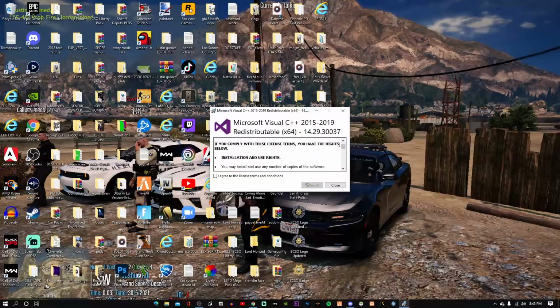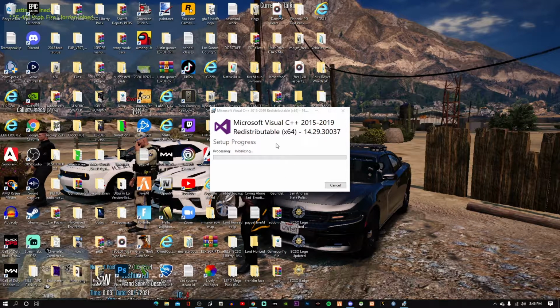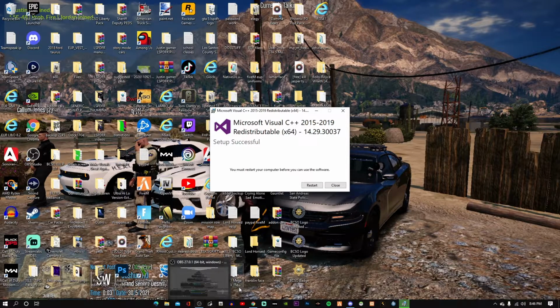Let's minimize this, and then you don't have to read all this. No one reads it. You put I agree to the license and terms. Install. Yes. Okay, and then let's just wait for this. Give it a second. Okay, just wait for it, guys. Okay, and then you must restart your computer before you can use the software. Okay, so I'm gonna do that, and then I'll be right back with you guys.